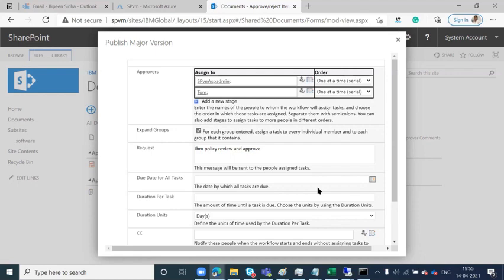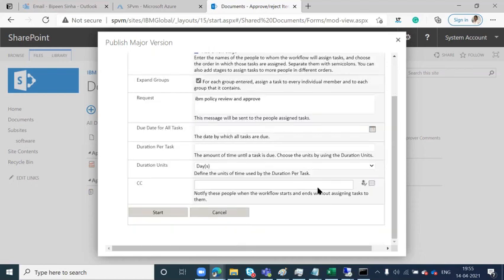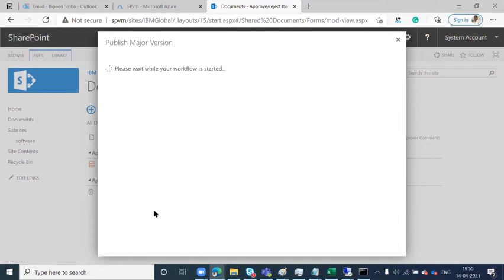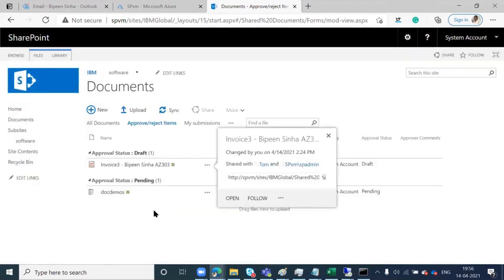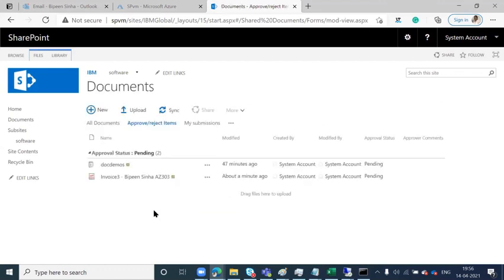Scroll it down and here, approve, just say start. So what exactly? We have now initiated, as a user, a request: please approve my document. And look at that, the status has been changed now.